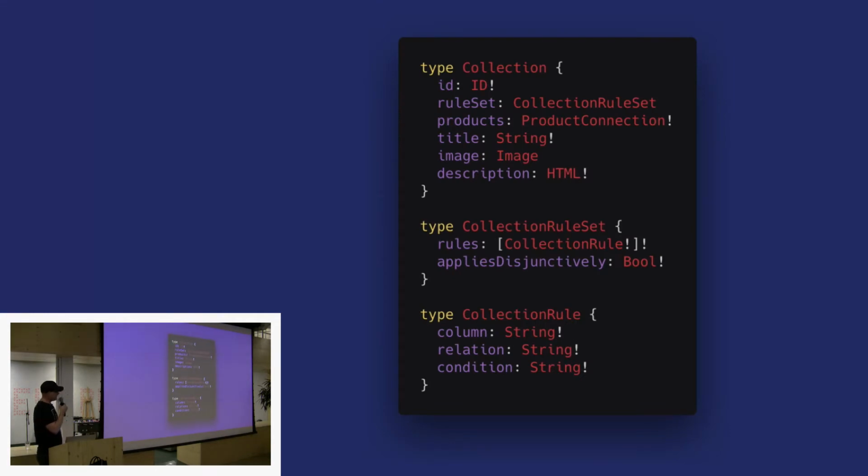That brings us to the final type that we haven't looked at yet, at the very bottom there, called collection rule. This is probably confusing. Each rule consists of a column to match on, say like the product title, an actual value, say t-shirts, that's called condition, and the relation is something like equality or greater than or less than.